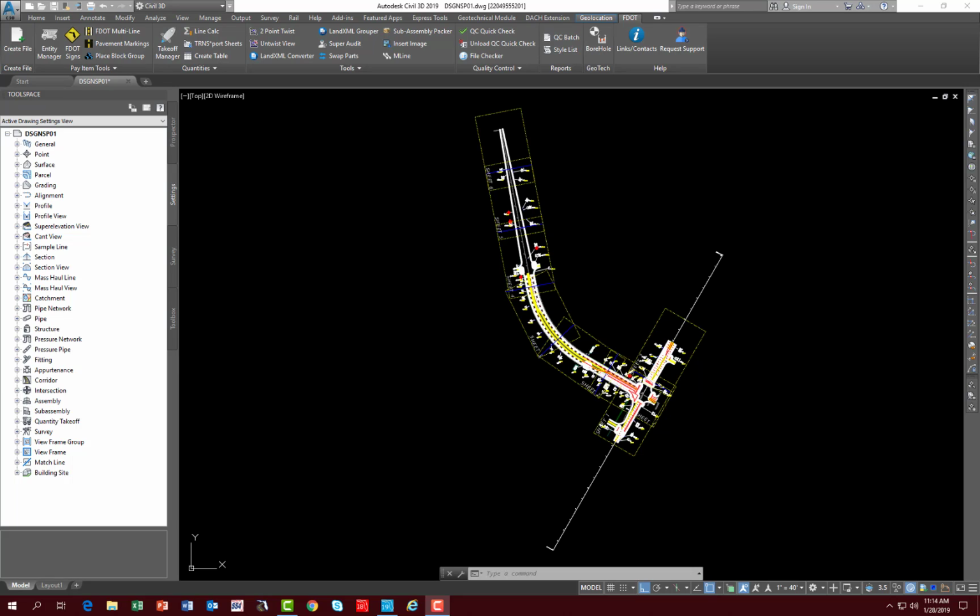Next, we will do exercise 7.1, which is a two-part exercise, which is running a report using Quantities by Sheet and then linking the Excel file to your design file. In this exercise, the designer will use an already set up file that contains view frames, alignments, and signing and pavement marking design information, and will run a report of traffic plan tabulation of quantities.